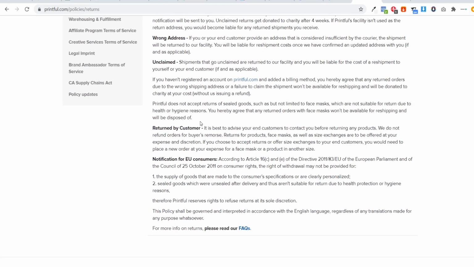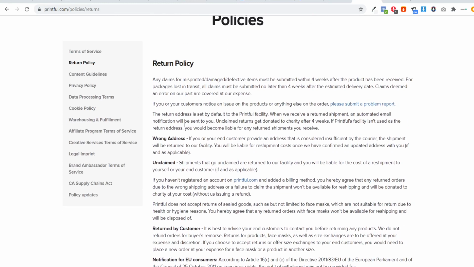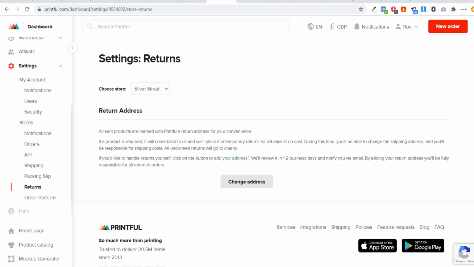Now for returns and refunds, you're going to want to have a look at the return policy for Printful. So basically the way Printful works is they put their shipping address on it. So if we go into settings and go to returns, you can see all sent products are marked with Printful's return address for your convenience. Now anything that is returned, you still have to go and pay for the shipping. So you don't think that they just give you free returns, but their shipping address will be on there. So it gets returned back to them.